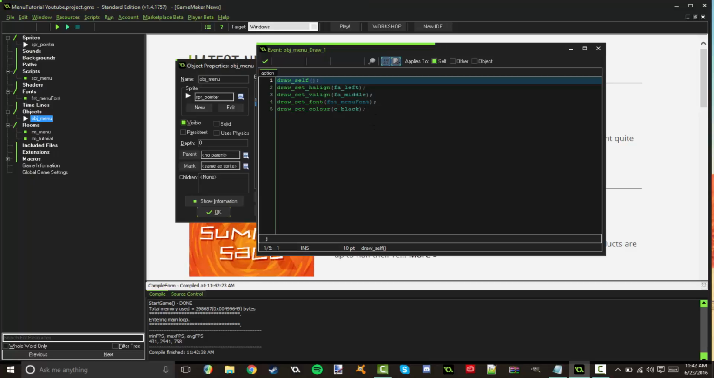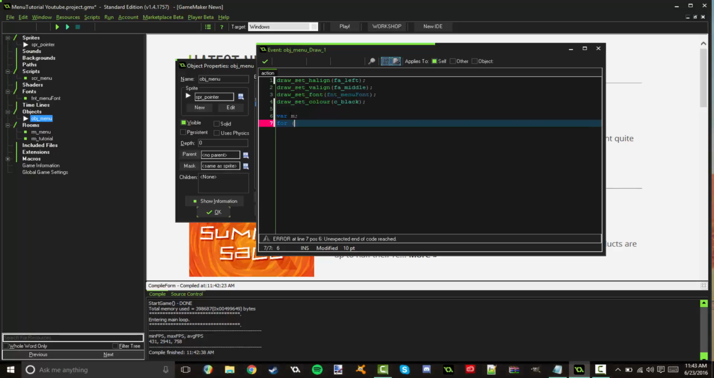Okay guys, I actually forgot to do one thing. Delete that, that's something I was testing out. I forgot to add something else in the draw event of the object. So let's go ahead and do that. It's variable m, and we're going to create a for loop here. So for m equals 0, m is less than array length. I'm trying to go fast here because this has been a very long episode.